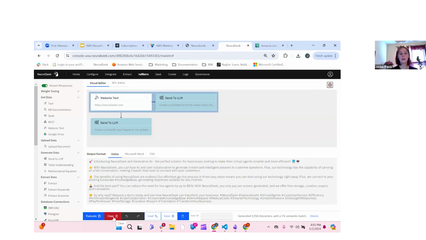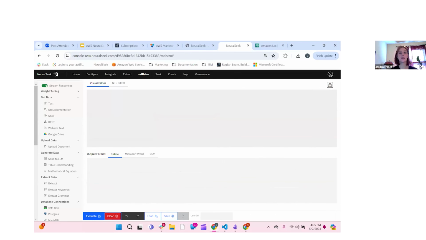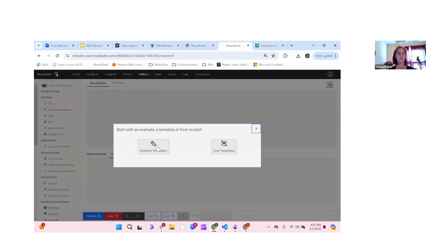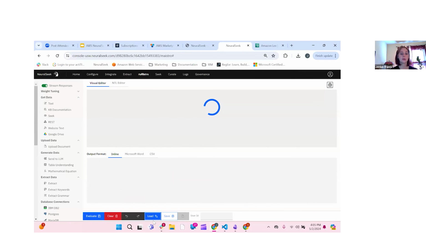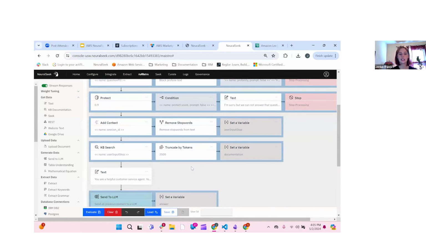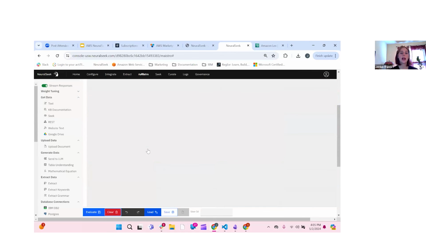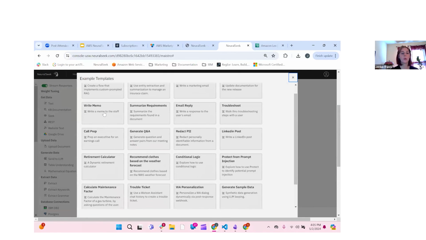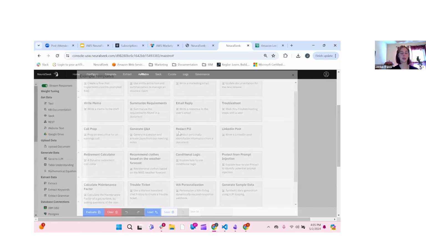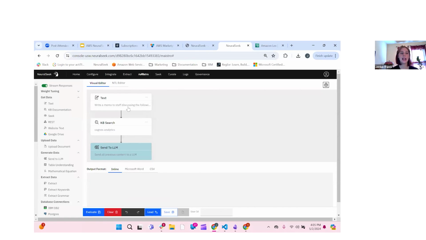All right, so I'm going to click clear, and we're going to walk through one more example template within NeuralSeek. So like I said before, this was the first screen that popped up when I click on Maestro, and I want to select my example template. And like I said, we offer many different kinds, from custom RAGs that can be very complex with the flow, as seen here. Or we have more simpler templates, like writing a prospecting email or writing a memo to staff. So that's the one that I'm going to click.